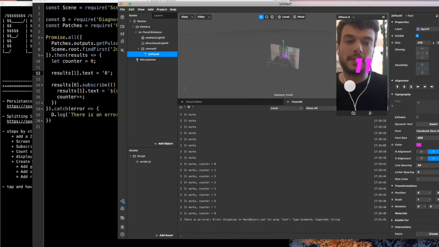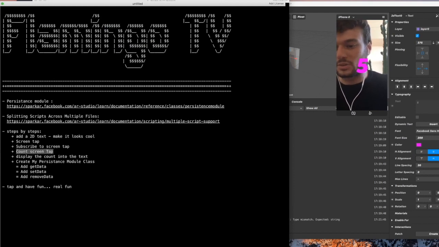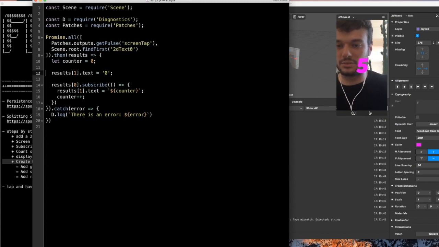Now it's increasing. But the goal of this tutorial is that I want to keep the value when I reload, when I restart, when I get back to my filter. If I leave at 5, then when I come back I want the value to be 5. So now it's not working because we don't use the persistence module, not yet. So: count screen tap, display the count in the text. Now create my persistence module class.